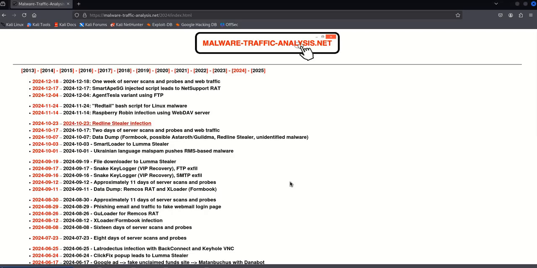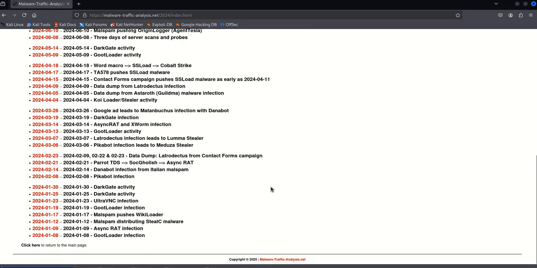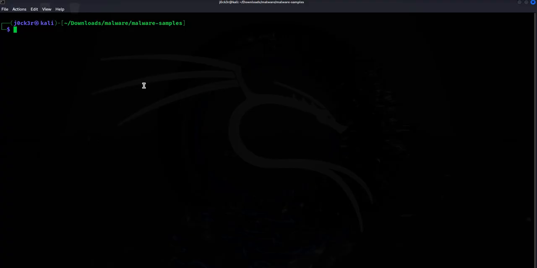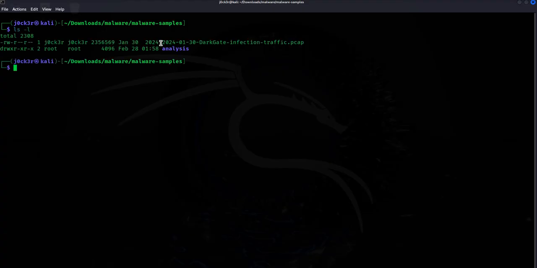But there is a similar pcap file which was available on malwaretrafficanalysis.net with the name DarkGate activity. So I downloaded the DarkGate activity and thought of sharing my analysis on that. I have already downloaded the pcap file, and you can also download it. The analysis is very interesting.